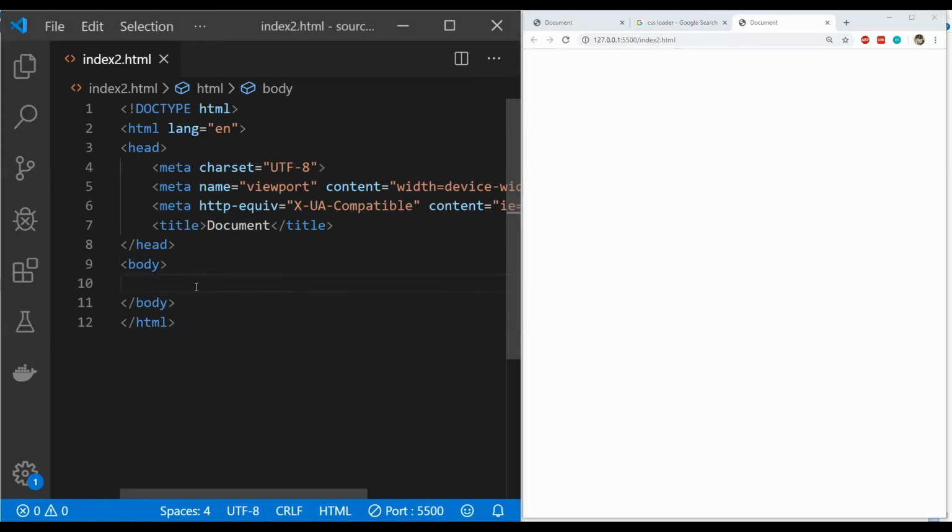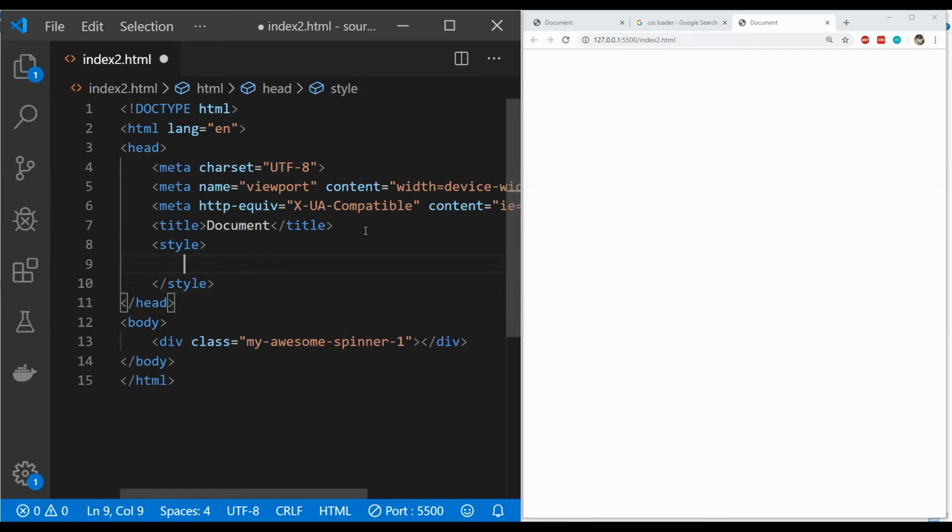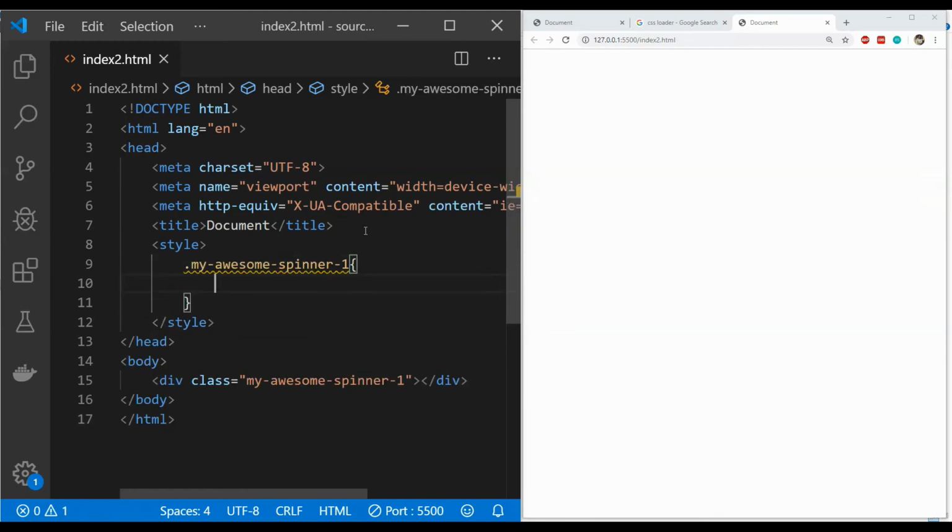Now for the first CSS spinner, we will need to add an HTML element which is going to be a div, and let's also add a class for it. And I'm going to set the class name as my awesome spinner 1 because we are going to have 3 spinners. And now let's just copy this class name, and now we need to create this class in the style element. So my awesome spinner 1, and let's also save the changes first.